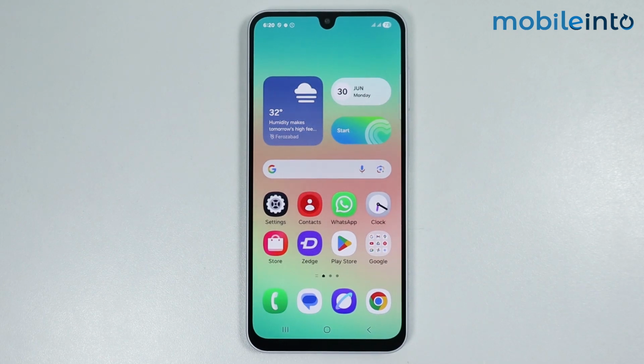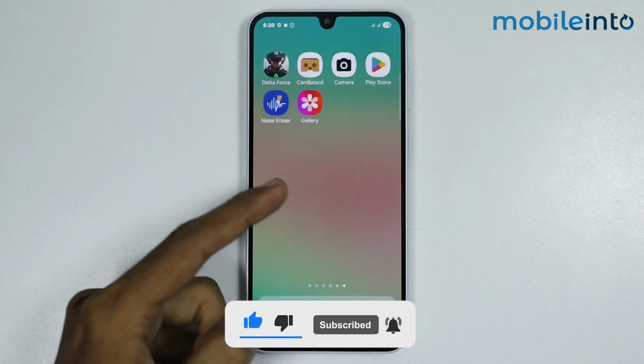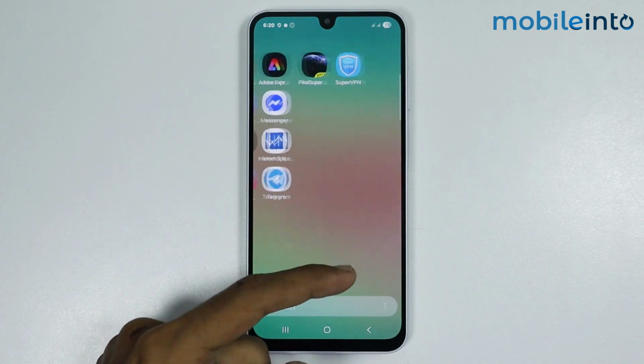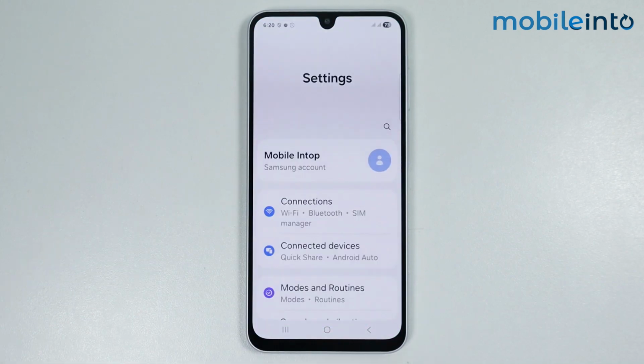Hey, what's up guys? So in this video, we will see how to fix Samsung camera icon missing on home screen on any Samsung phone. Now, if you cannot find the camera app on your home screen or in the app drawer on your Samsung phone, just go to your home screen and open settings.